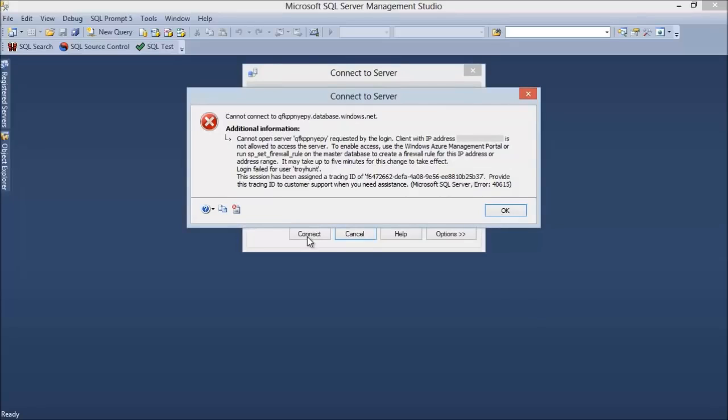I will obfuscate my IP address, but you should be able to see enough from this message to tell that my IP is not allowed to access it. Now there's a couple of interesting things about this. First of all, my IP can't access it. That's obvious. I need to whitelist my IP.